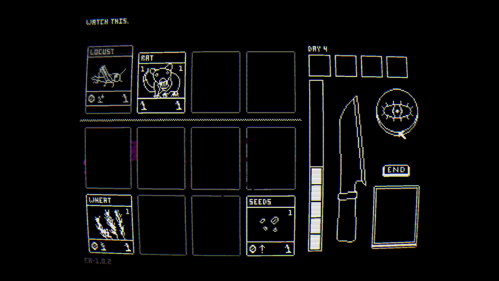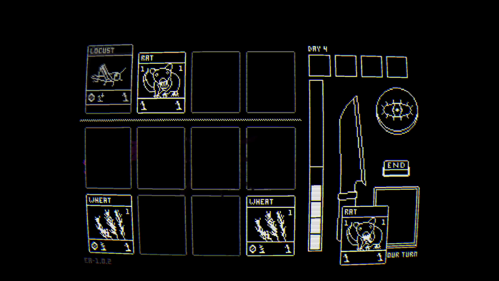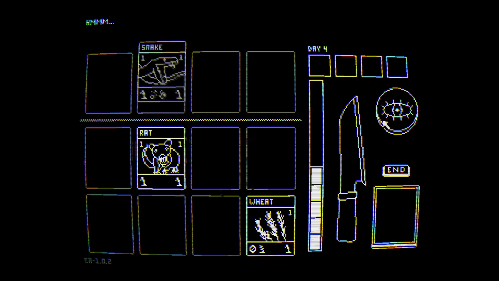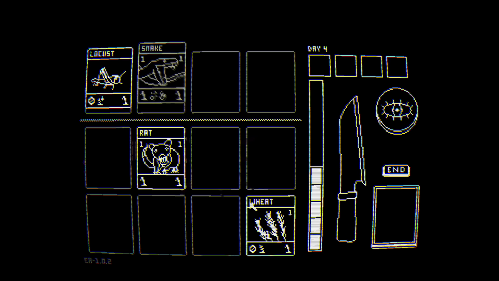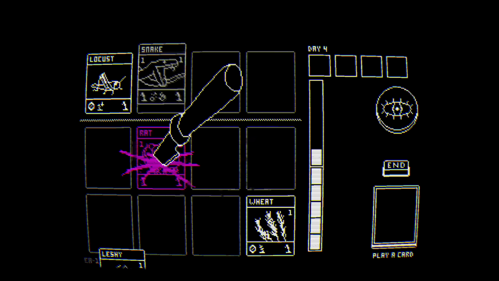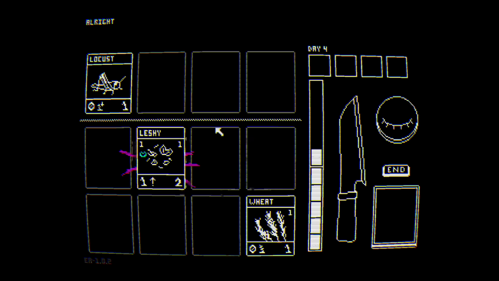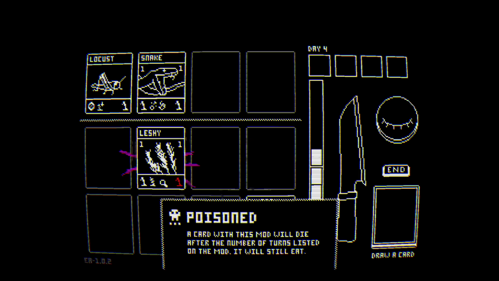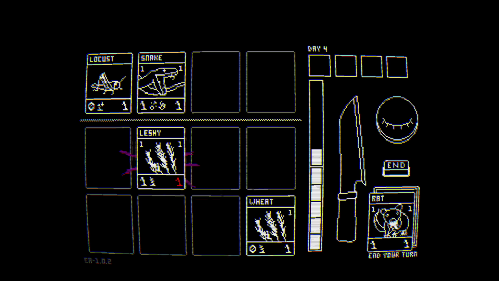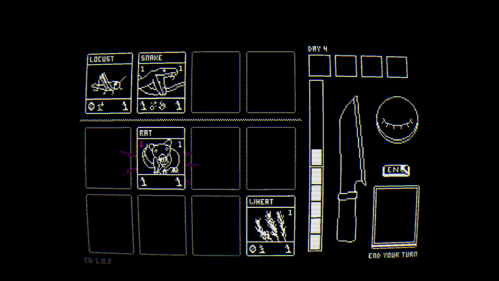Okay. Locust. I don't know. Maybe we just sacrifice that there. Snake. Locust. What are you gonna do, locust, huh? The hell, man. What a weird, dumb, bad card we have. Let's see what poison does. I'm assuming it's the same as the other game, but maybe it will die after the number of turns listed on the mod. How many turns? Well, I guess it's not this one then. So, I mean, that's nice at least. Bonk. Kill. You son of a gun!